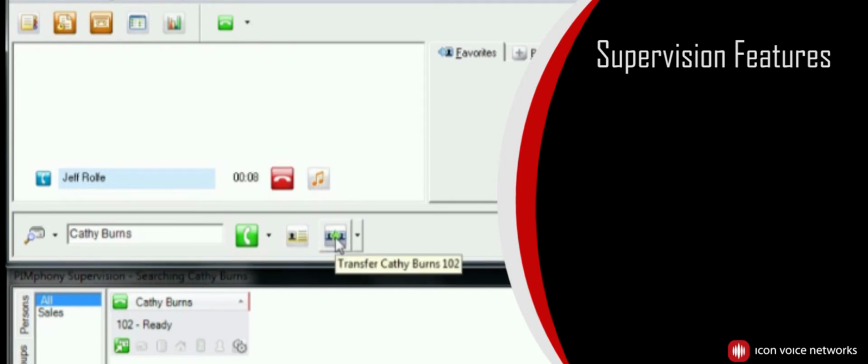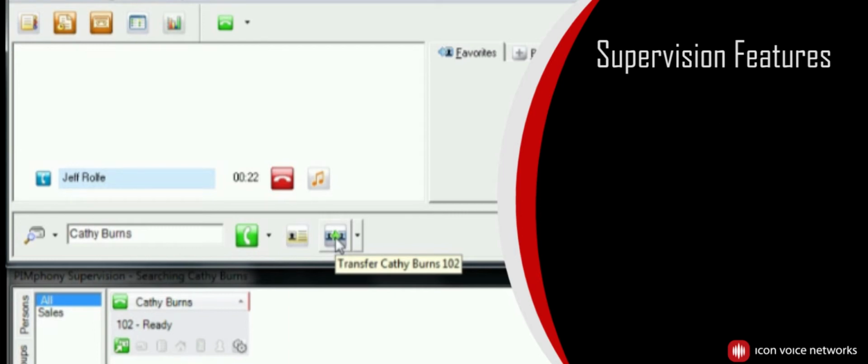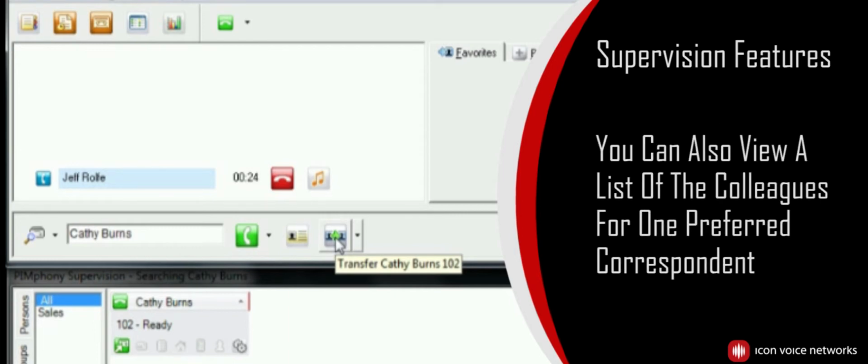I can also transfer him. You'll notice that Kathy Burns pre-populated. I previously had transferred this call to, or this extension to Kathy Burns, and the phone system is smart enough that it's trying to give you information or prompt you with where that call might go. So it helps your attendant move calls through faster because it remembers where that call went last time. We'll go ahead and put that call on hold.